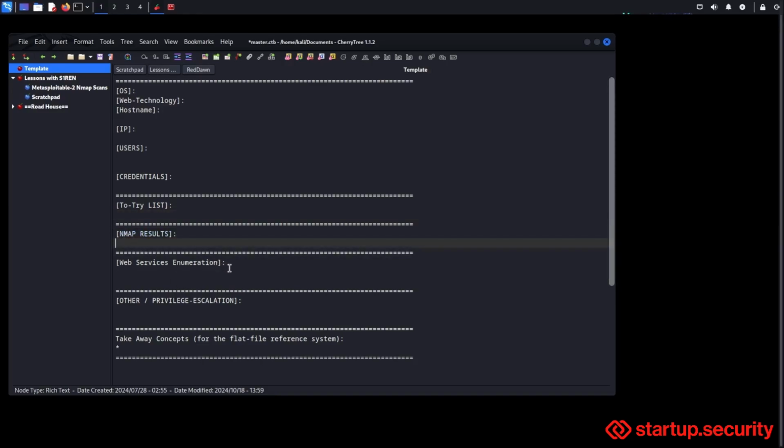And web services enumeration. So I have a section just for the largest attack surface in the world, the web surface, and any web service enumeration goes in here. Directory busting, file busting, any findings or web type findings, scratchpad findings we have, they just go in this section. Then we have other and privilege escalation.